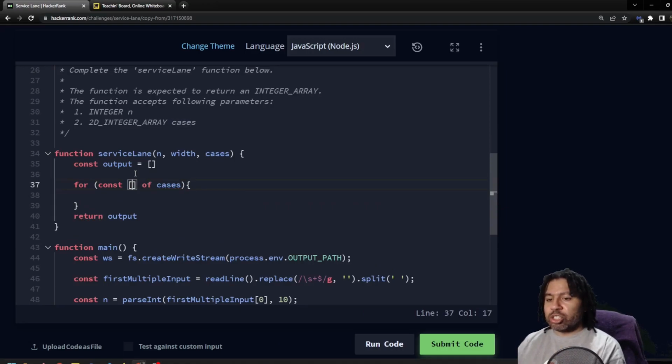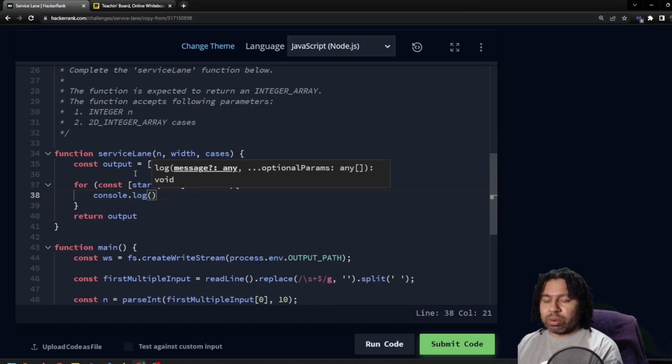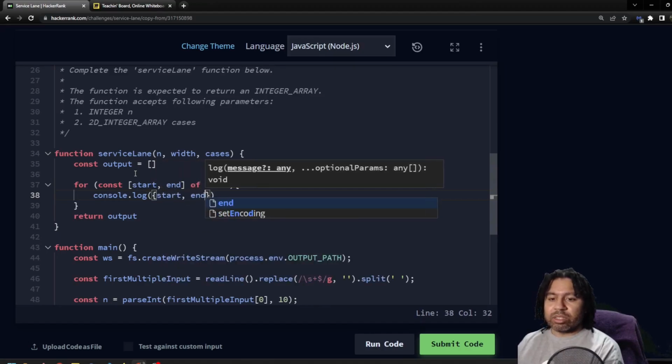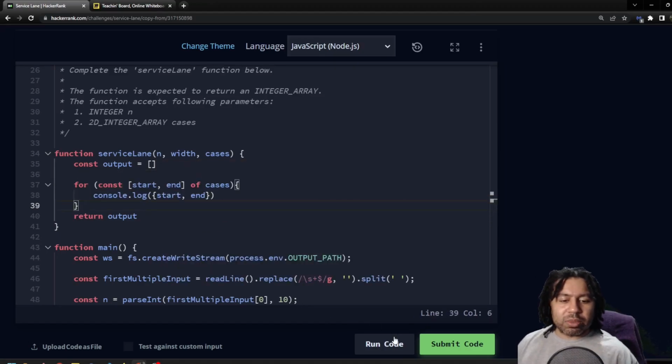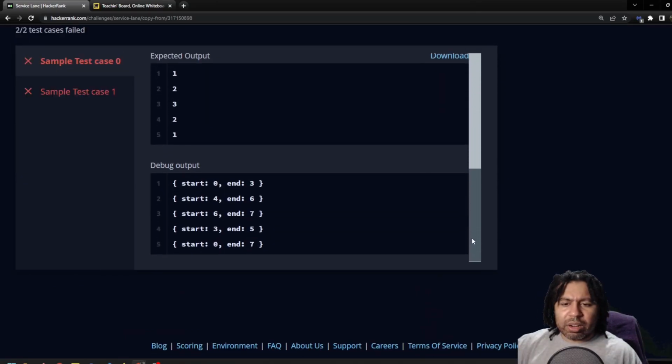But we can also just deconstruct it because we know that the list of each case is only 2 long and it has a start and an end. So we can just deconstruct that in this for loop right here. Let's console log again to make sure that we're not completely messing everything up. Start and end, just to see what that looks like. All right, and there we go. We see we have the start and ends, so that's showing up properly.